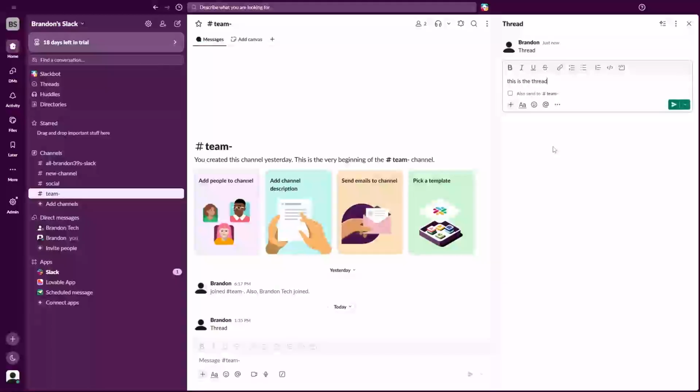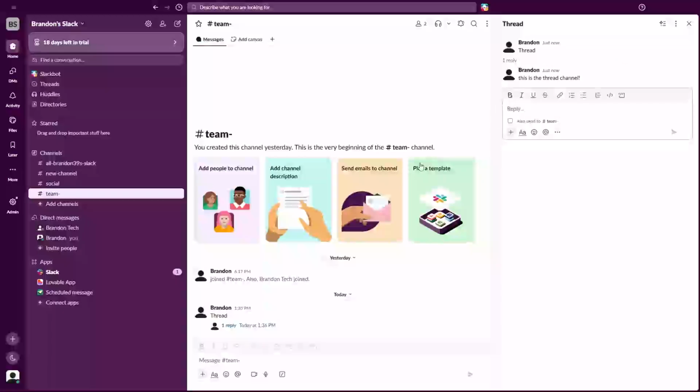And as you start typing, remember that threads support all Slack message features, so feel free to add emojis, file attachments, or even mention someone using the @ symbol. After you've crafted your message and you're satisfied with its content, go ahead and hit the enter key to post it. And congratulations, your first message in the thread is now live.